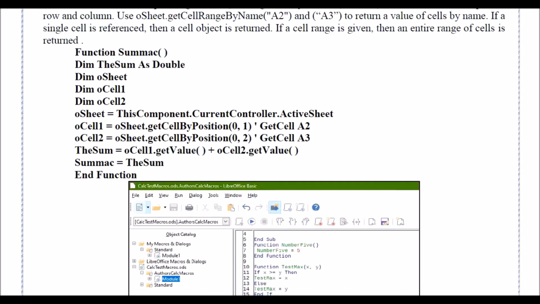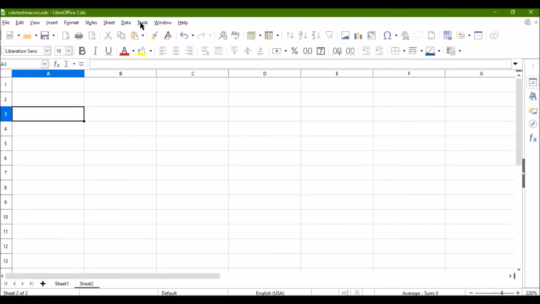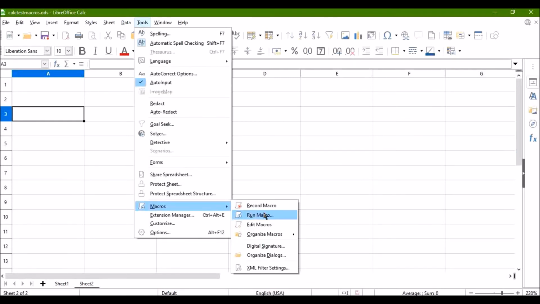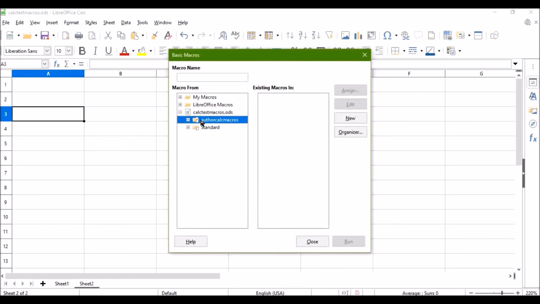For this we again have to do the same process. We have to go to Tools, Macros, Organize Macros, Basic, and we have already created this library, which contains Module 1, which contains the main function by default, the number 5 function that we have created, and the test mac function we have created.